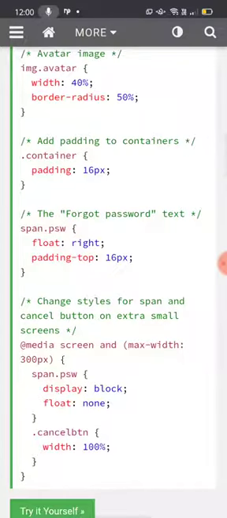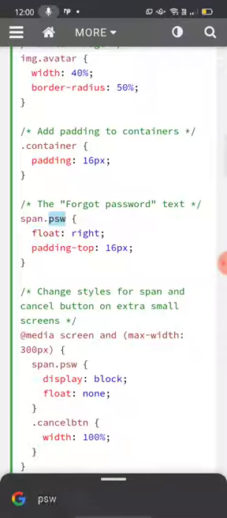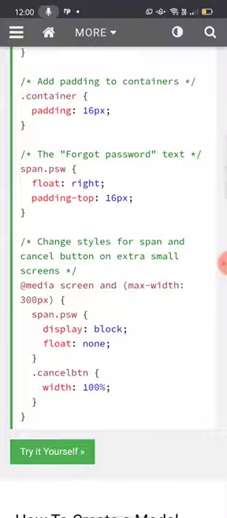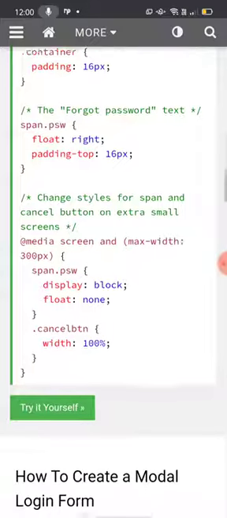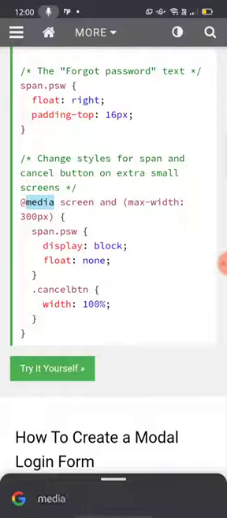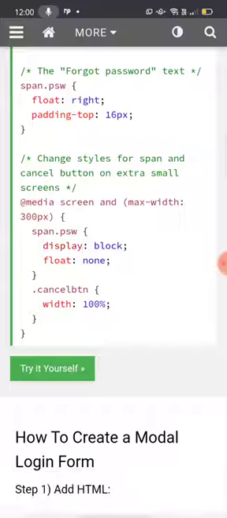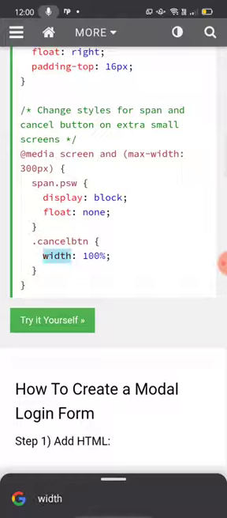The forget password text. Now the text is written for the forget password. So also the same thing, span dot PSW is the password field, okay. It will be floating right, padding top 16 pixel. Now the last thing, change style for span and cancel button on all extra small screens. So for this, add media screen and max width, span dot PSW display block, float none, okay. Last is the cancel button, which is given a width of 100%.